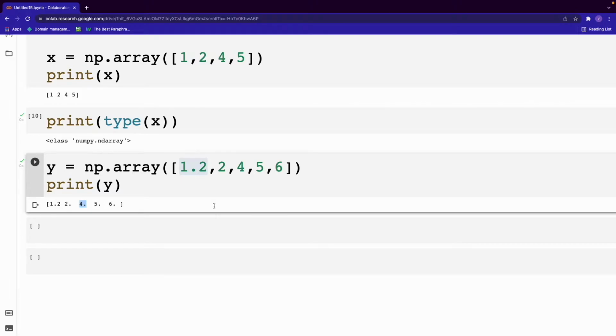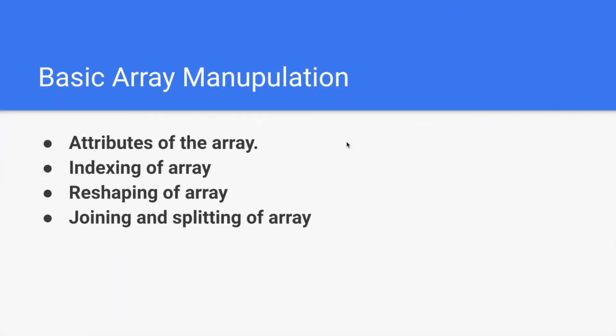The next thing I would like to cover is basic array manipulation. We will cover a few categories of basic array manipulations. The first is attributes of the array. Attributes of the array include determining the size, shape, memory consumption, and data types of arrays. The second is indexing of arrays, getting and setting the values of individual array elements. Third is reshaping of array.